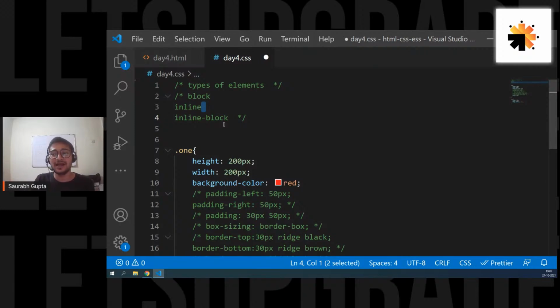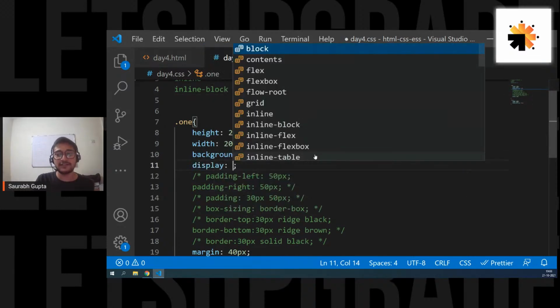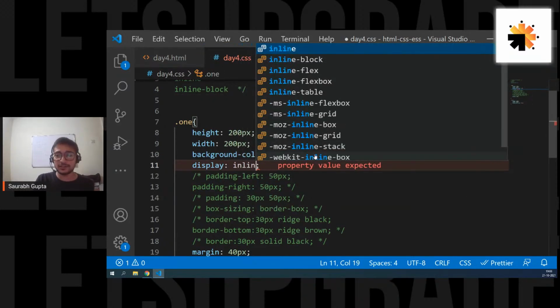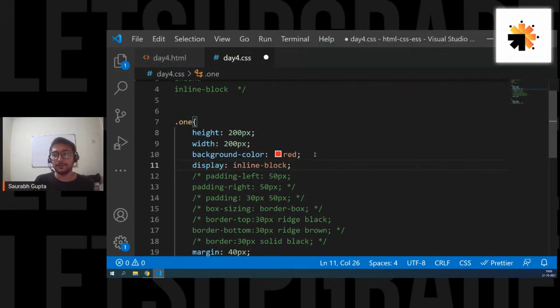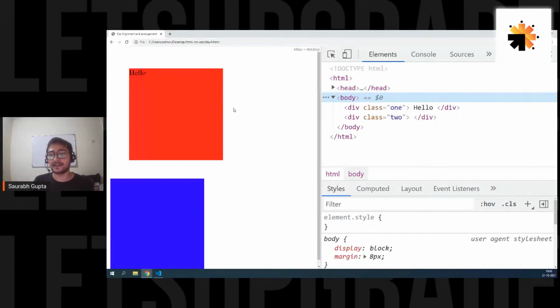So if I want both, I have to do both inline block. And the property that helps you to change the type of element is this display. So display, let's do inline block. Save it, and here we go. Now this element is not coming on the top, but that's fine. But before that, let's see something.